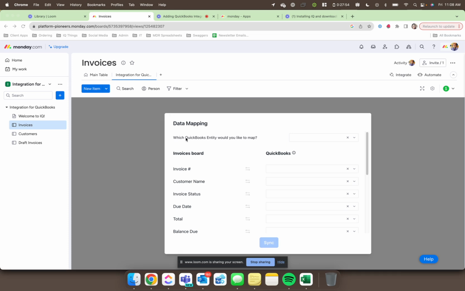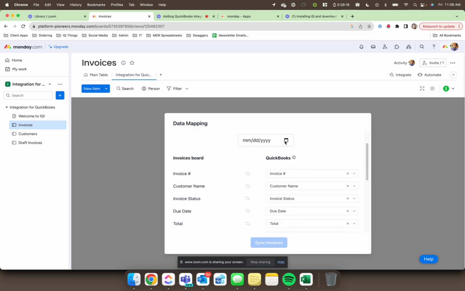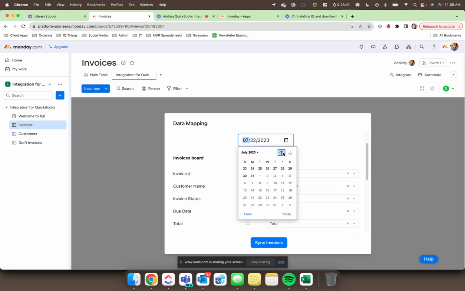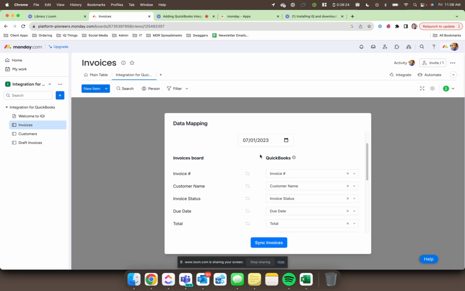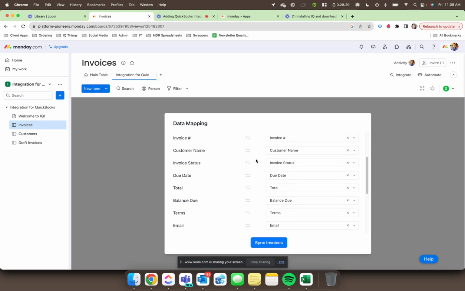Because we're in the invoices board, we want to map to the invoice entity. Then it will ask you if you want to sync all your invoices from QuickBooks. If your business has, say, more than 500 invoices, you might not want to sync all of your invoices just because that could be a lot of information in your Monday board. So I'm going to say no here. And I'm only going to show invoices from the past, we'll say 5 months. And I can make this number bigger in the future, and I can make this number smaller in the future just after deleting some information.